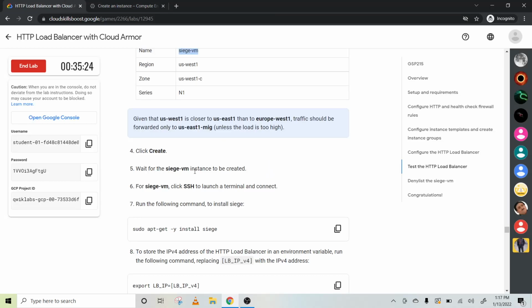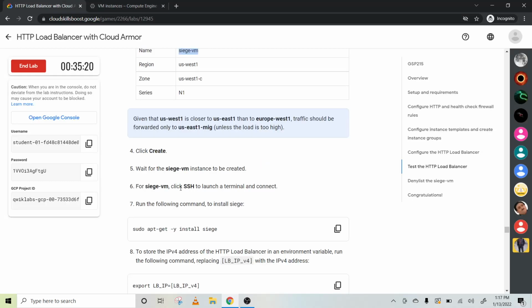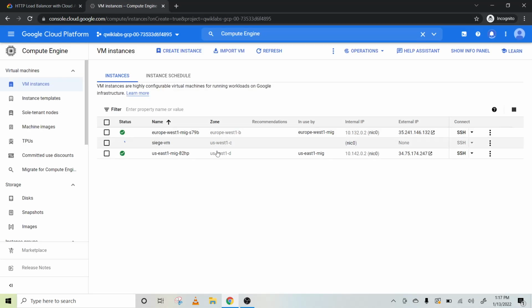And wait for the instance to be created. Okay, we need to wait because we have to connect SSH to the server by clicking on it. So we need to wait a little bit. So let's wait. So it is ready. Yeah.